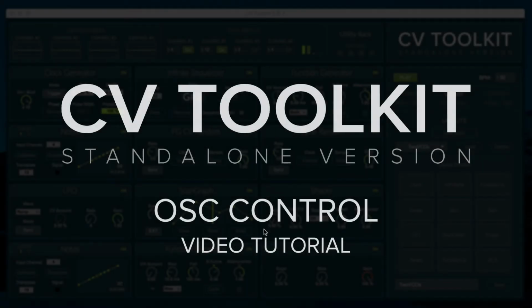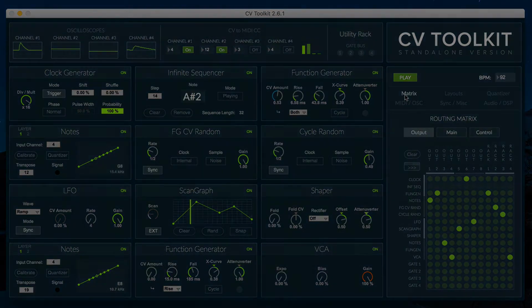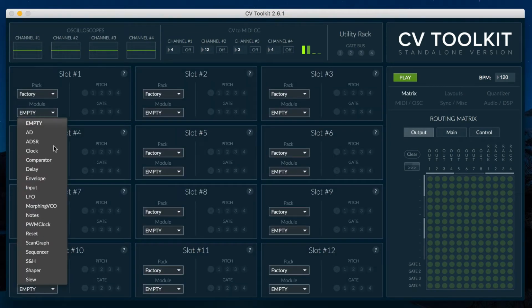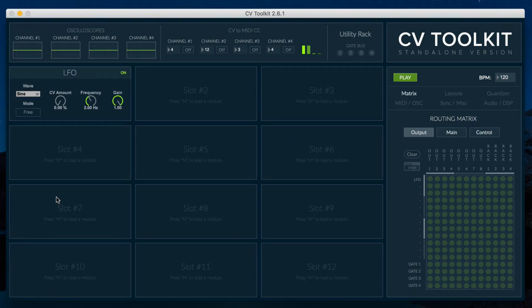While CV Toolkit is a desktop application, it can be controlled from tablets, smartphones, or other devices via OSC. For this example, let's open up an empty layout, load the LFO module into slot number 1, and set up a Lemur template to control some parameters of that LFO module. While I'm using Lemur for this example, you could use TouchOSC or any other OSC application.